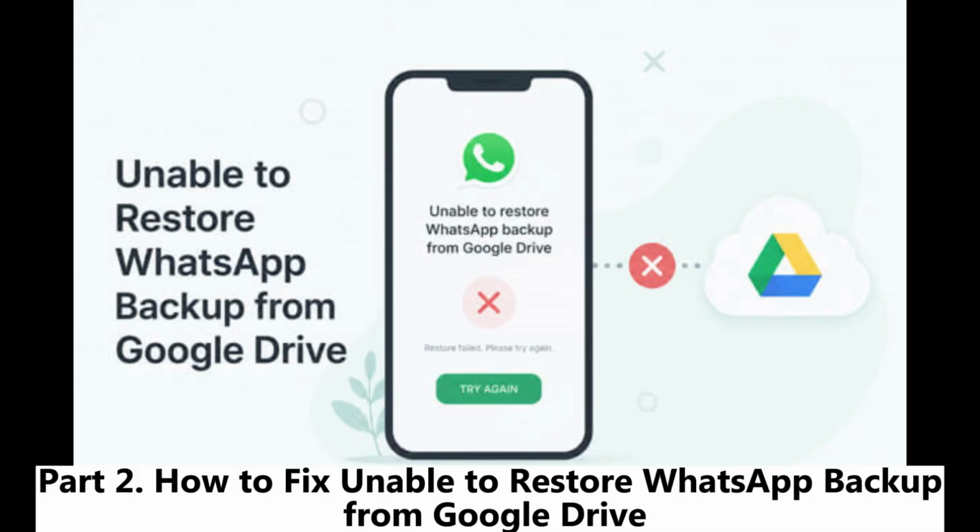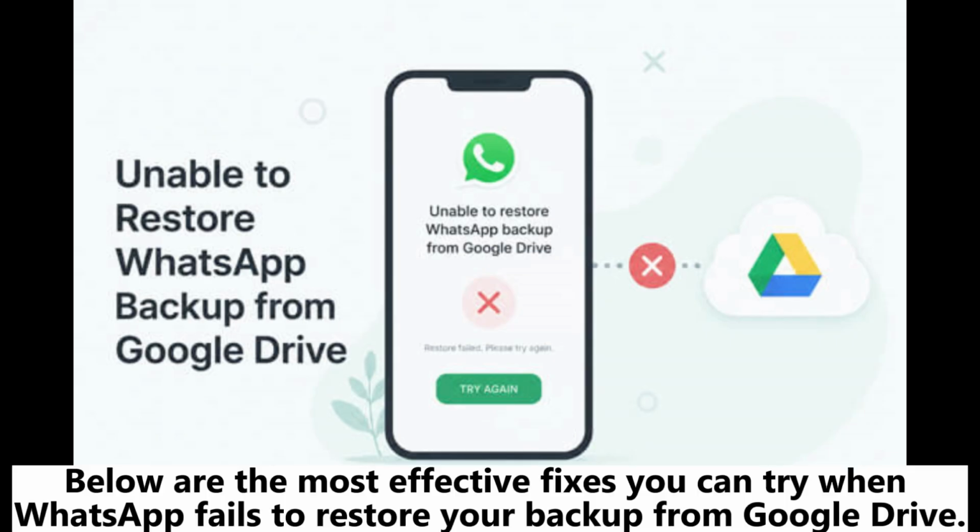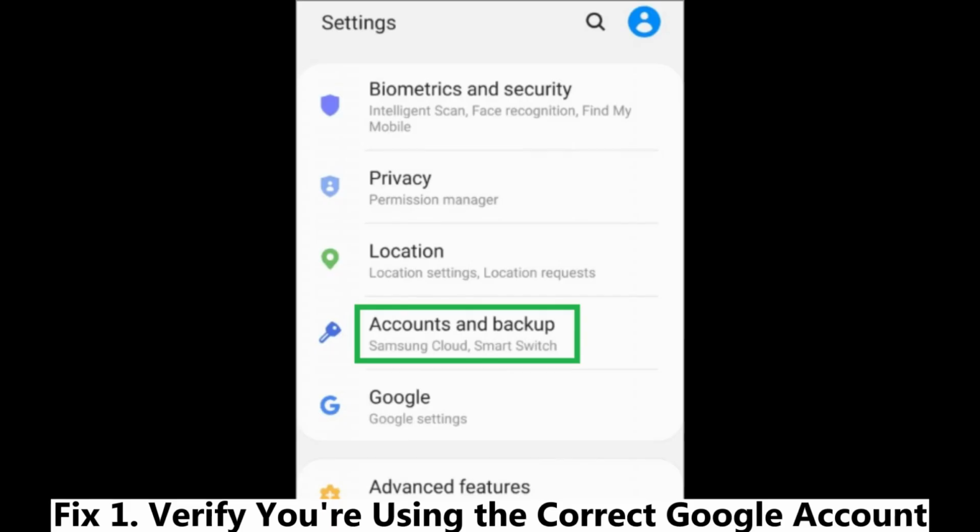Part 2. How to fix unable to restore WhatsApp backup from Google Drive. Below are the most effective fixes you can try when WhatsApp fails to restore your backup from Google Drive. Fix 1. Verify you're using the correct Google account.